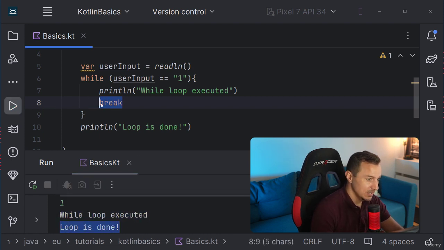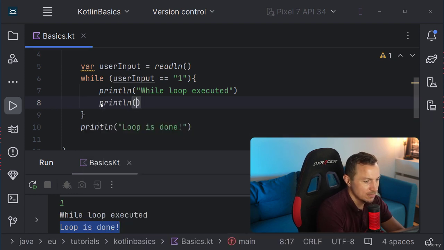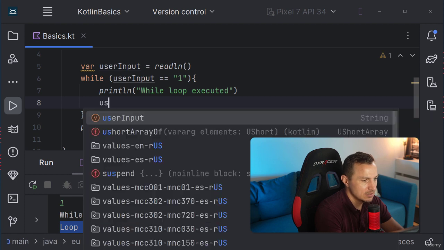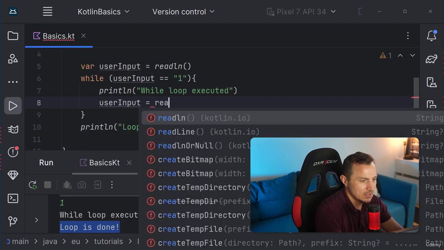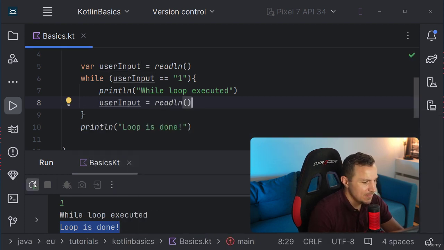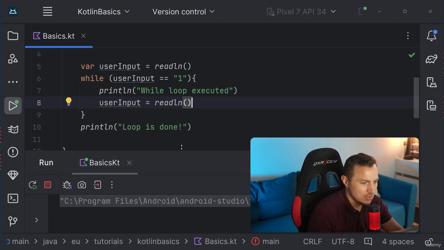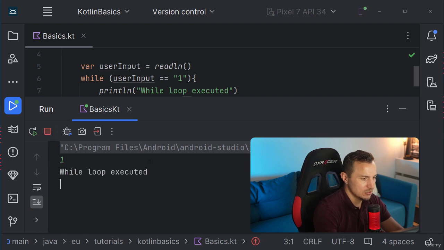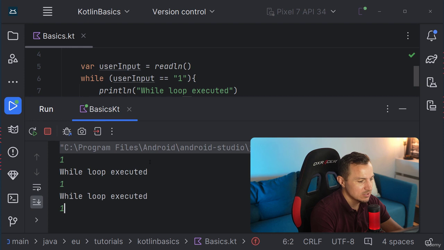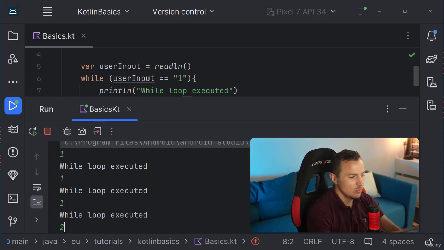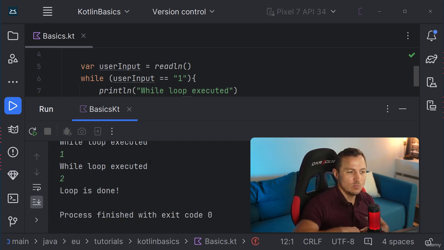Now, if we get instead the user input, so here actually it will be readLine again, and let's store that inside of user input again. So readLine, if we run that, we're going to check after every single loop execution what the user has entered. So "while loop executed", I press 1, "while loop executed", press 1. So each time I press 1, the while loop will be executed again. Now, whenever I press anything else, the while loop will be done and the loop is finished.